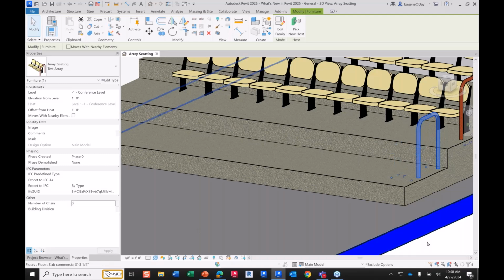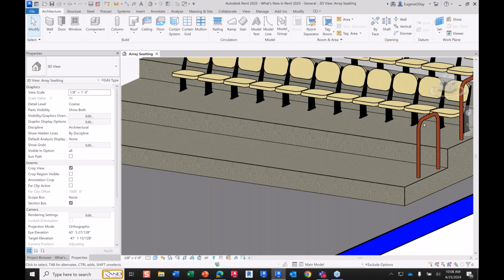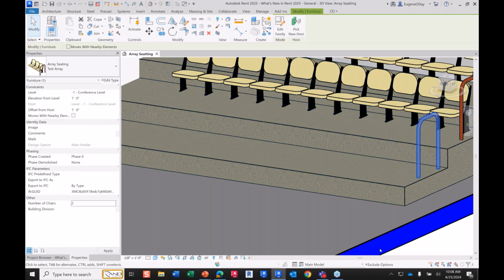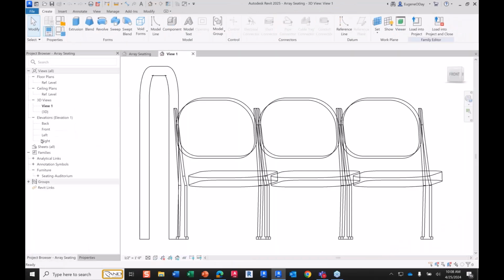Now, a caveat for this that you need to be careful of is if you go to 0 and you don't have another element within that array, it's going to be hard to grab that feature to put it back to something that's usable. So be cautious on that one. Now we go look at the family editor and how that actually looks.